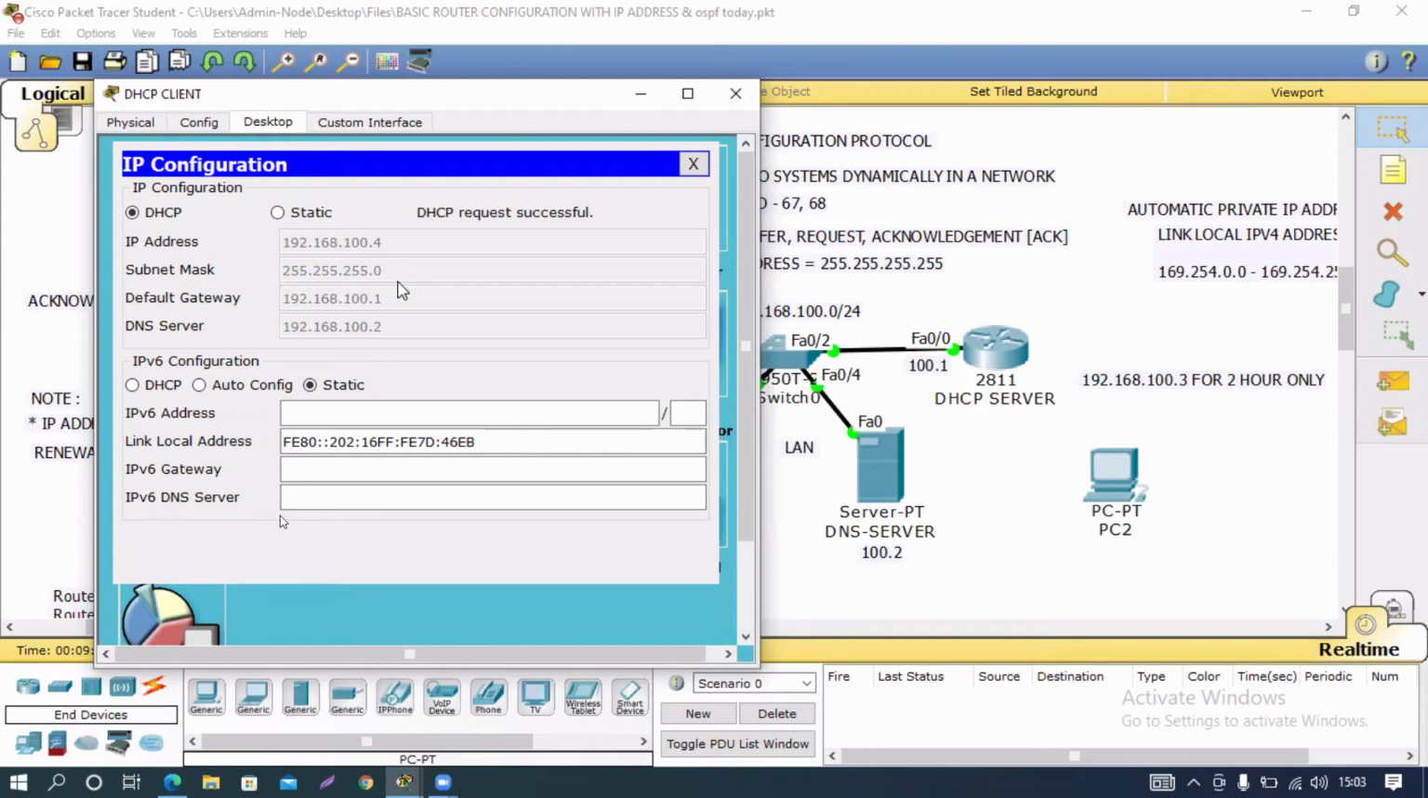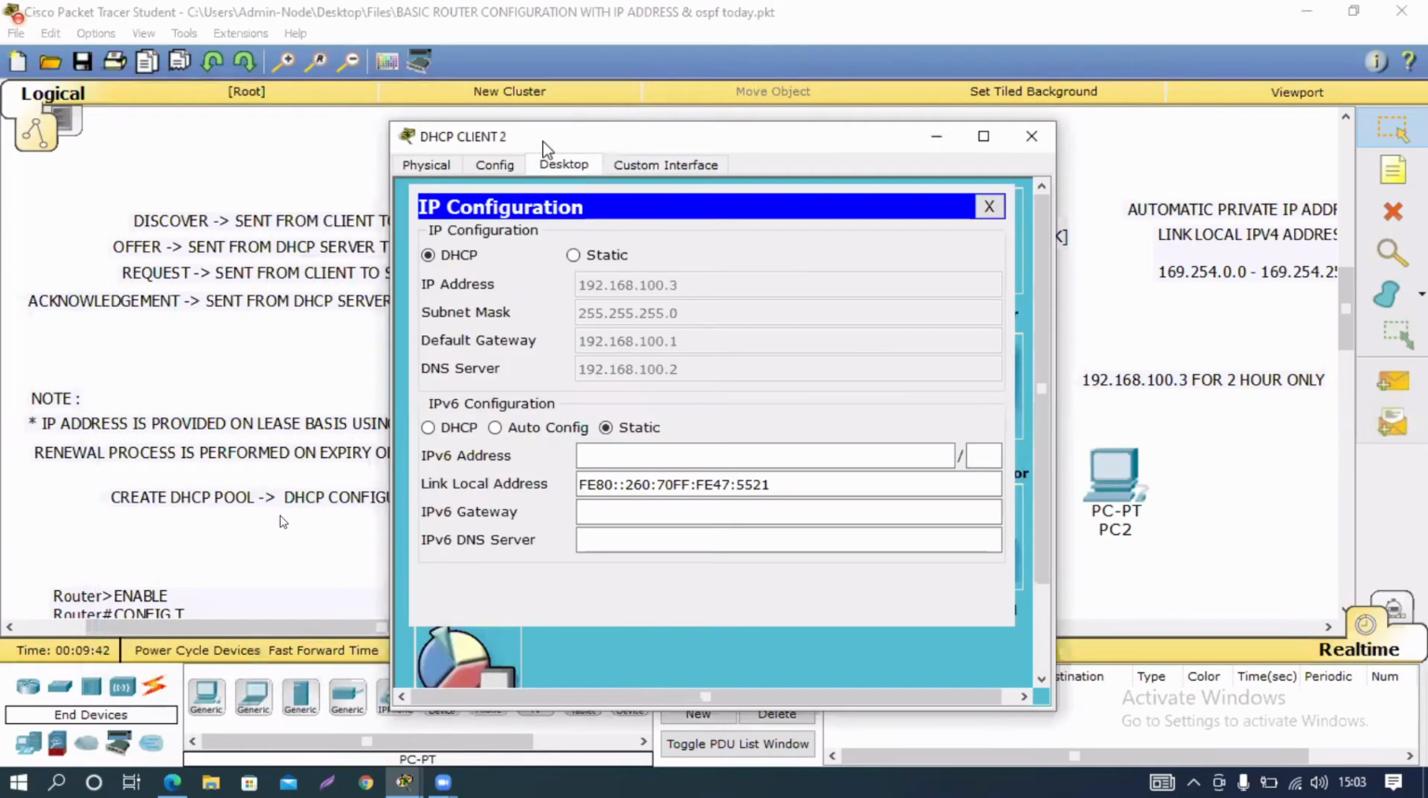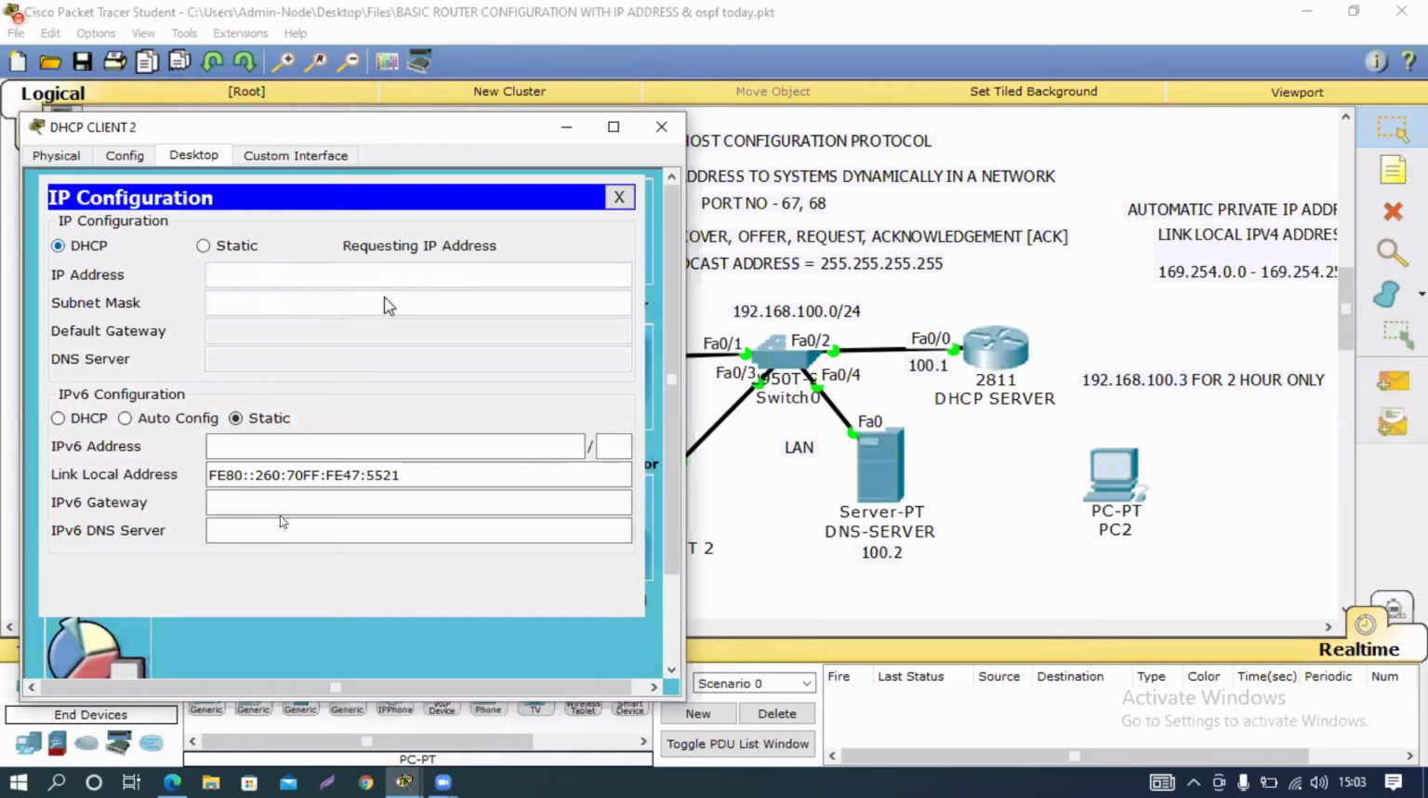When you have a big network and lots of machines to configure IP addresses and all this information, this is exactly when you use DHCP. And over here also you are getting the request successful message. Now every single one of these machines is getting its IP address, very fast. See that 100.3 is given over here.